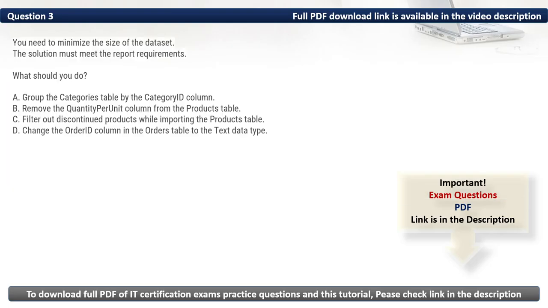Question 3. You need to minimize the size of the dataset. The solution must meet the report requirements. What should you do? Firstly, let's eliminate the incorrect options. We have A. Group the categories table by the category ID column. Grouping reduces row count but is unnecessary if the table is already small.